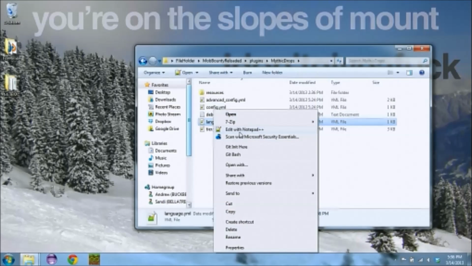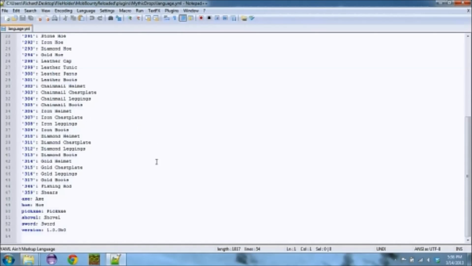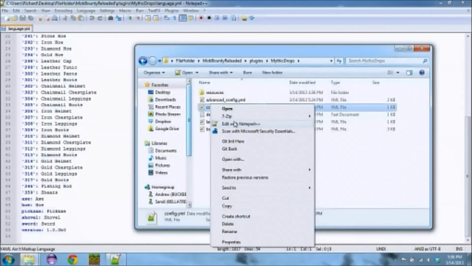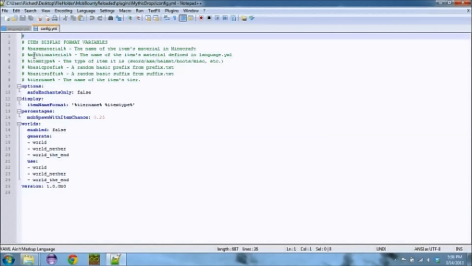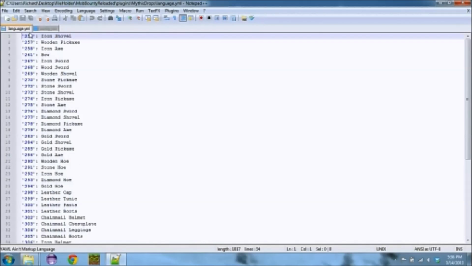In the language.yml you can specify the names of different items. So remember how in your config.yml it has the mythic material? Well, the mythic material gets read from right here. So if you want to change this so that iron shovels are named steel shovels when generated by the plugin, then any iron shovels that are generated after that point will be referred to as steel shovels.